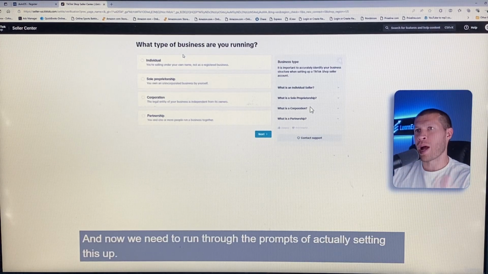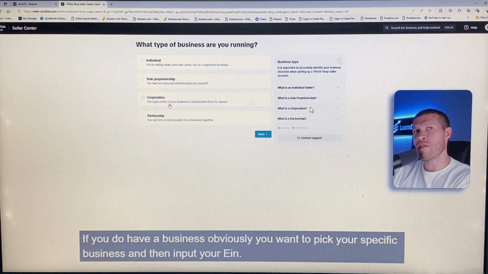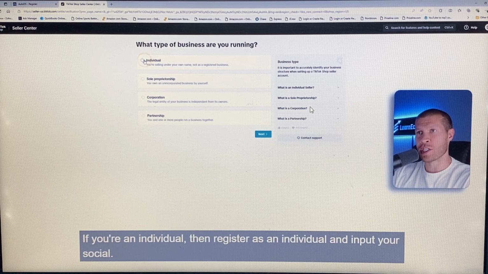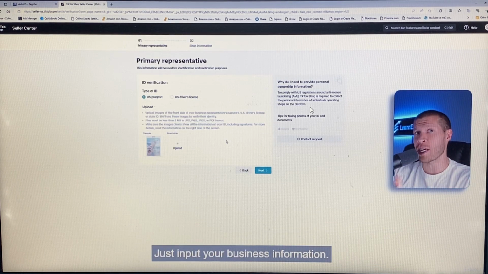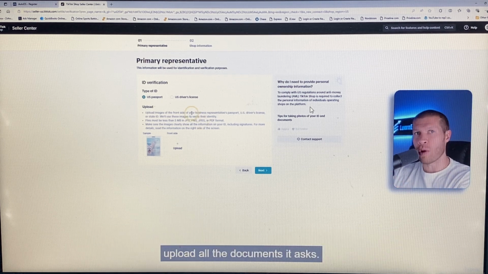And now we need to run through the prompts of actually setting this up, right? So are you an individual? Do you have a business already? If you do have a business, obviously you want to pick your specific business and then input your EIN. If you're an individual, then register as an individual and input your social. All this is going to be pretty self-explanatory. Just input your business information if you're signing up as a business, or your personal information if you're signing up as yourself. Then upload all the documents it asks.